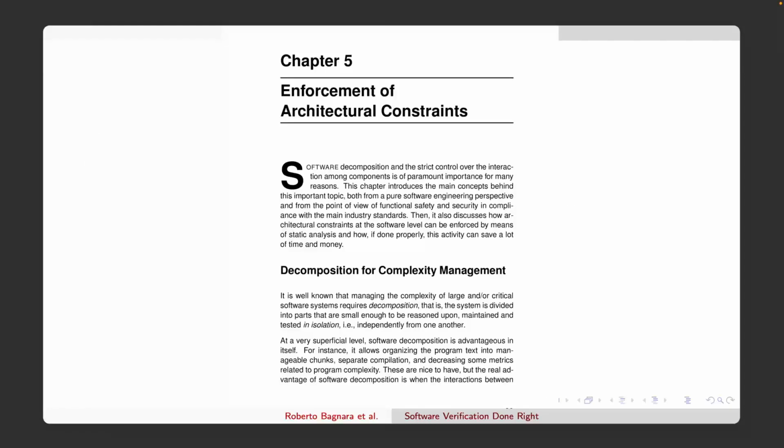In Chapter 5 and Webinar 5, we talk about software architectural constraints and how to enforce them.